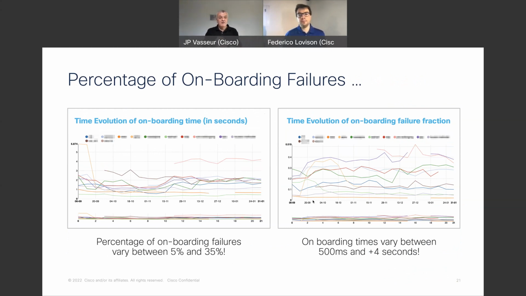We looked also at other interesting KPIs, right? For example, the evolution of the onboarding time. You know that when you onboard, or when you roam by the way, you may experience different timings. In this case, each line is a different network, and this is in seconds, right? And you have the percentage of onboarding failures. I'm sorry, my mouse is pointing to the left now. For some networks, it's close to 5%. Other networks, it's 35%. How could you come up with a single one? And of course, it may vary between locations and things like that.